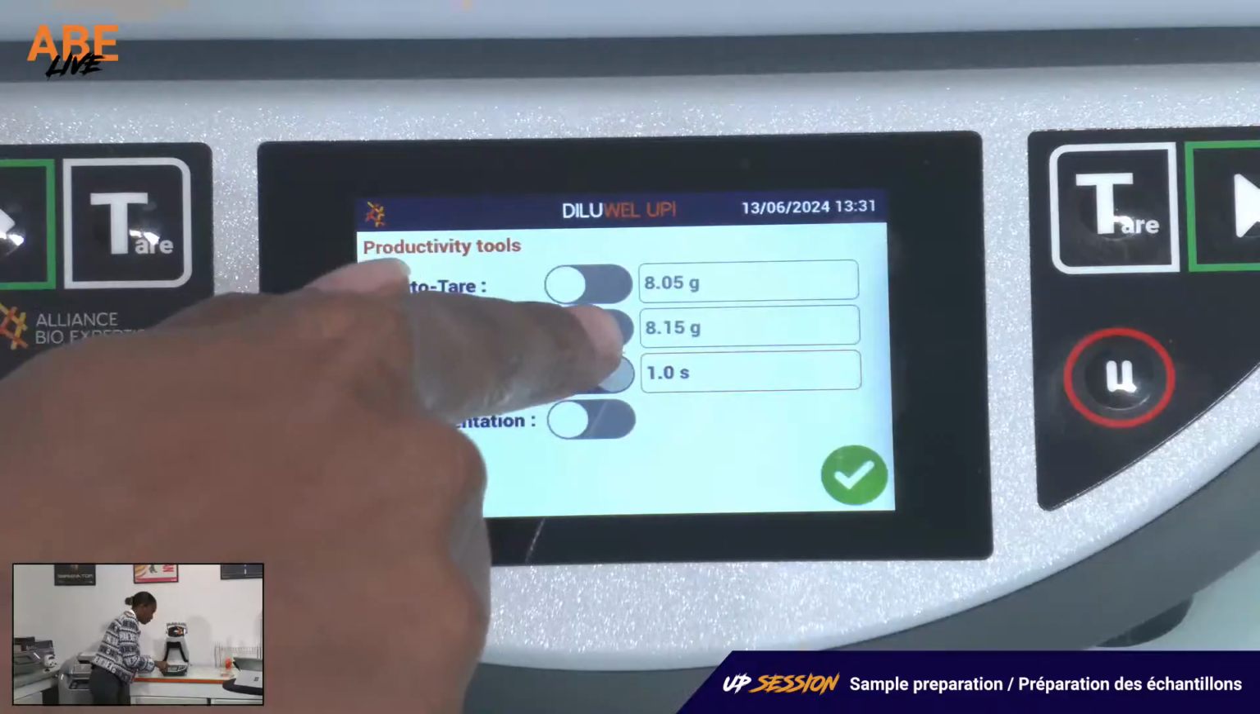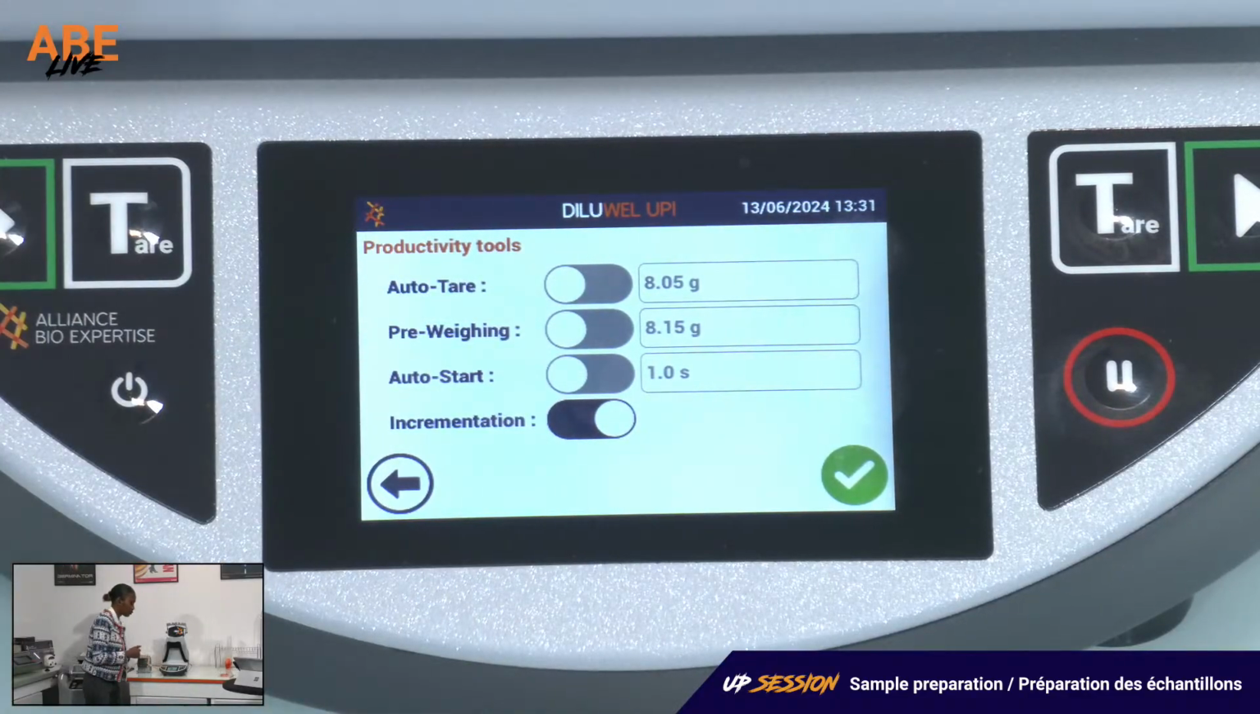And the fourth option in this productivity tool is the incrementation. So this is for laboratories that use a unique sample ID for each of their samples. When they activate this option and they put a sample ID for a sample, for each next cycle, this number will be incremented. So you don't need to re-enter the sample ID every time that you do a dilution. So again, a gain of time and a gain in productivity.